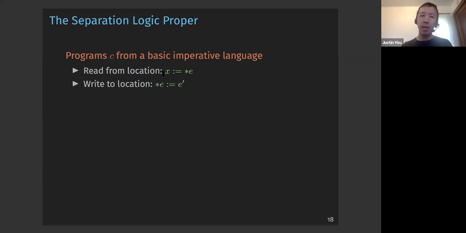So here I'm saying, I have a variable X, and I want to read from the location given by E and store the result into X. The write is the opposite, where I have some location represented by E, and I want to write to that address the new value, E prime. You can think about E here as a pointer, where you're dereferencing and reading or writing to that location on the heap.